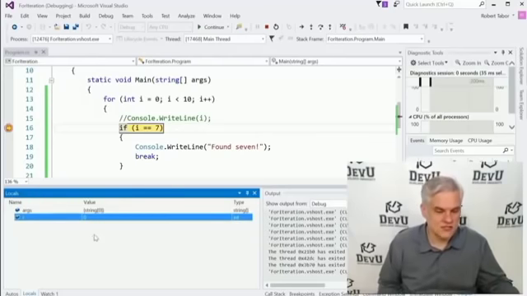Currently its value is 0. How do I know that? Because I'm looking here in the value column. I can also see what the data type of I is. It's an integer. All right.